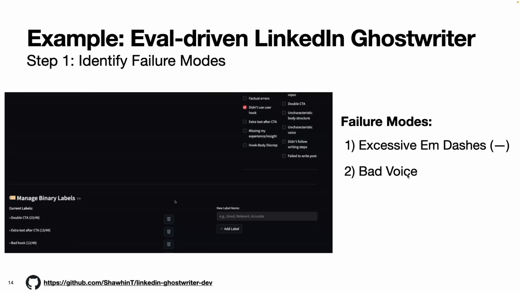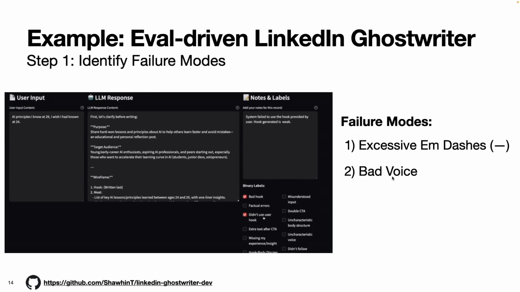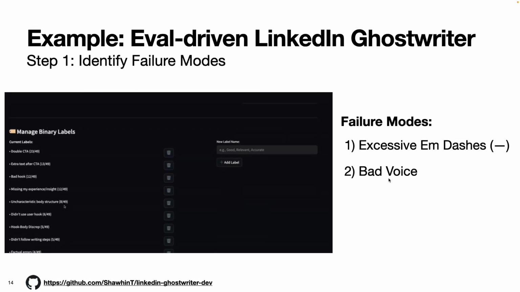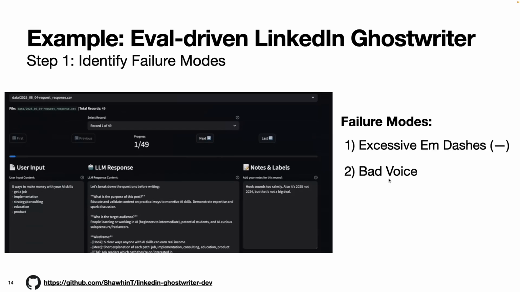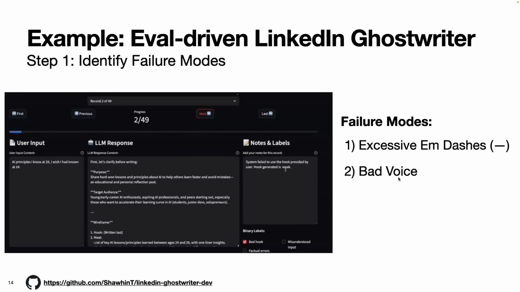But this second failure mode isn't something we can use a code-based eval for. And that's because I don't know how to write code-based evaluations to see if a piece of text sounds like it was written by me. So for this second one, we're going to use an LLM judge.